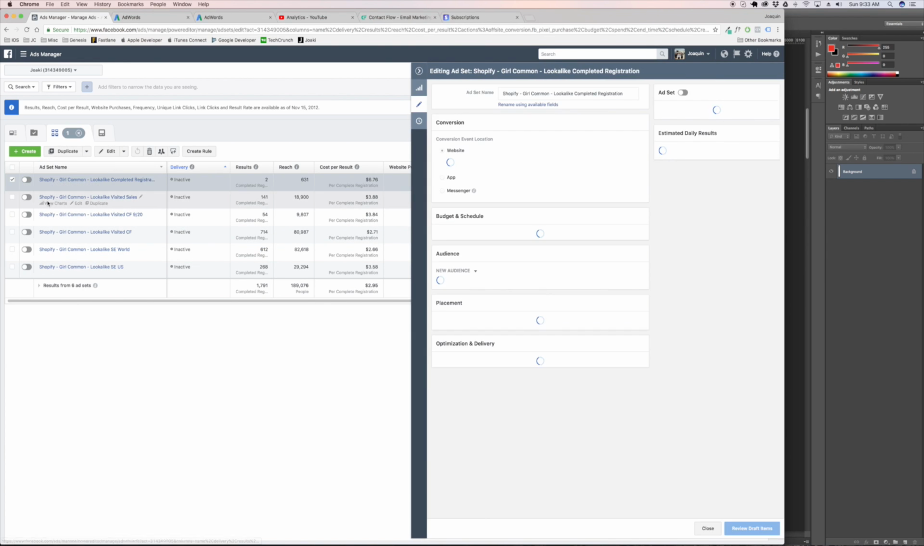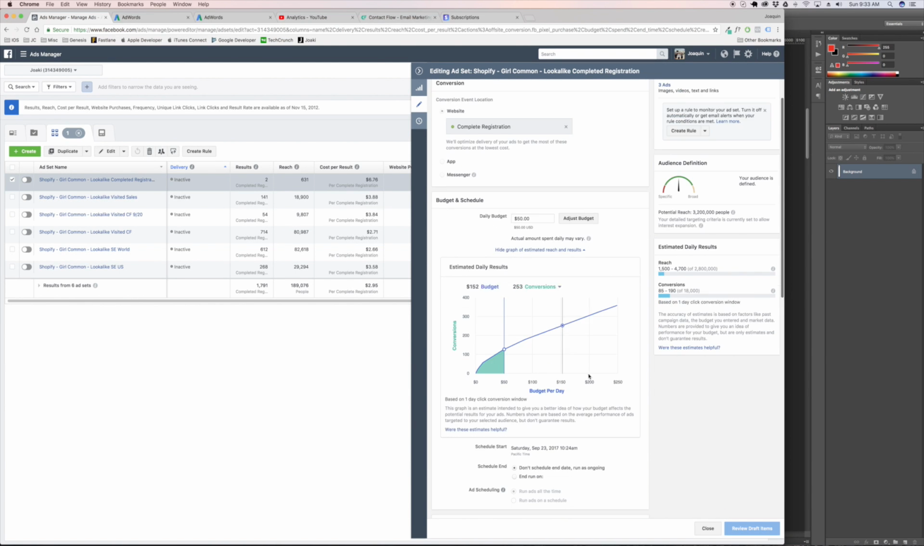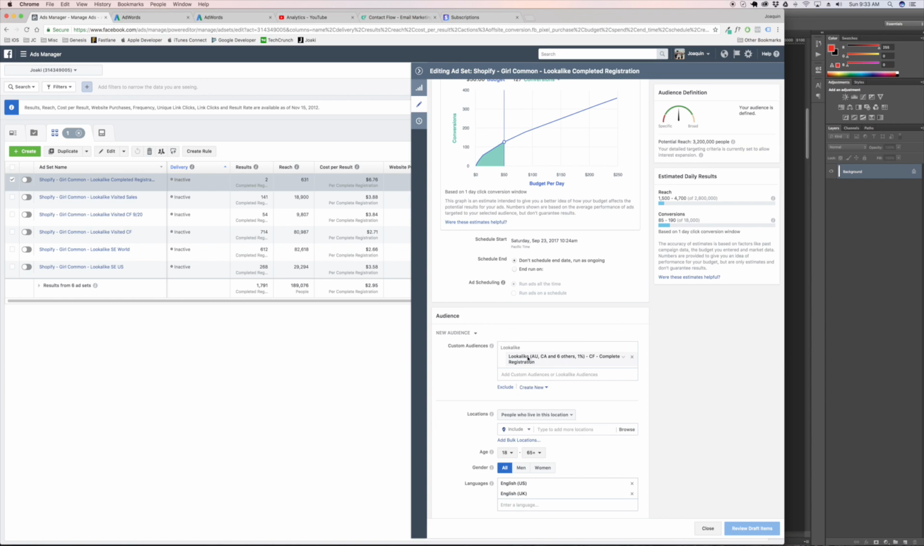So if I go into here, lookalike completed registration, and then I scroll down, you see right here we have a lookalike of these 8 different countries, a 1% of people that have completed the registration.